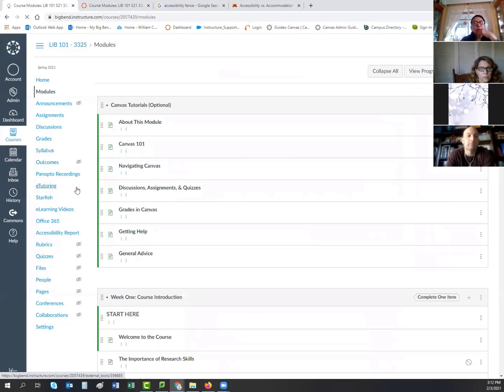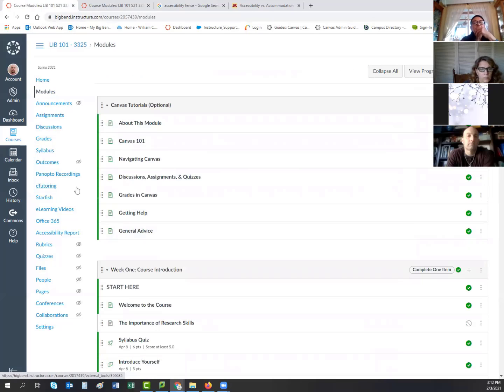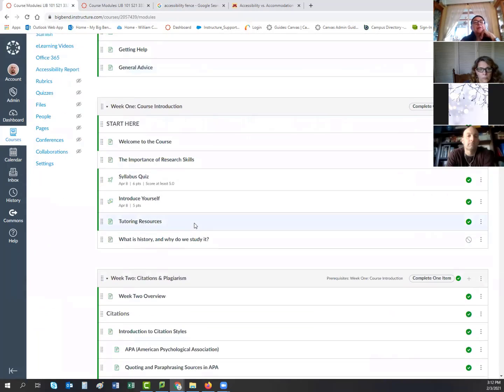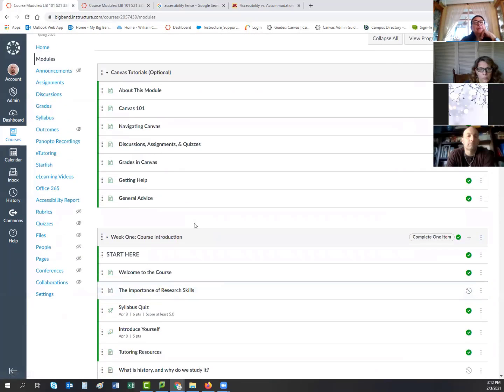I believe most of you know about and use modules, but if you're not using them, I really recommend using them to organize your content either thematically or chronologically. I've seen a lot of instructors who will just use their modules to house files, and that's fine. If you're using Zoom to teach your courses for the most part and you just want to mainly use Canvas as a repository for the course content, that's one way to do it.